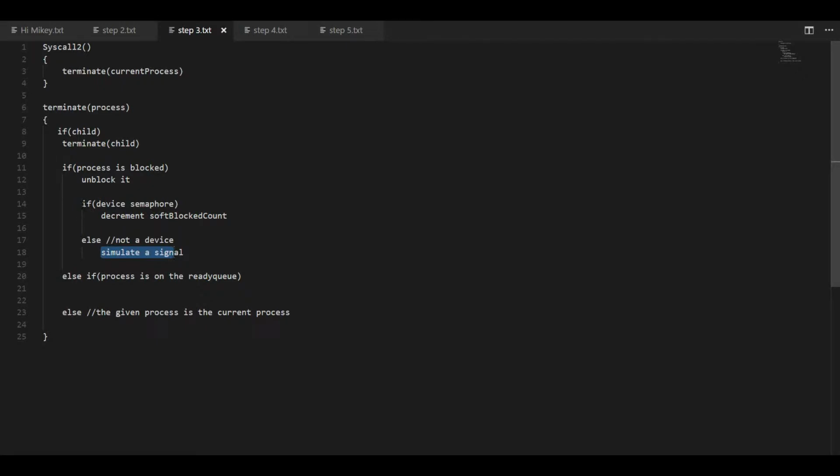In the other case, if the node is waiting on a device, it's a little bit different. We need to decrement soft block count because that's the number of processes waiting on devices, and the scheduler needs that number to be accurate because it's going to make a decision based on this value. And that's all. We don't want to simulate a signal if it's blocked on a device.